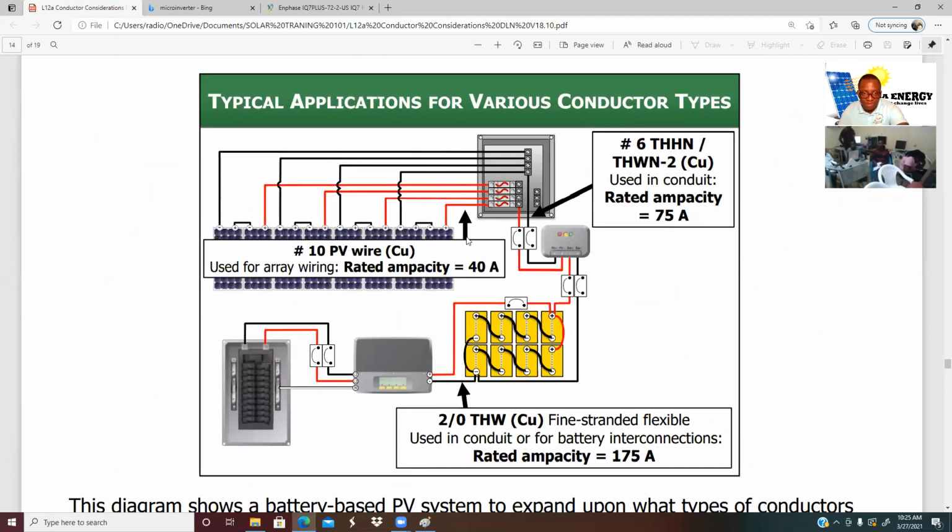From the PV module to your junction box, what kind of wire do we use? Number 10. And these are PV wire. The PV wire is the wire that every PV module has on it, but you can actually get a longer run. So we use PV wire from our panel to our junction box.